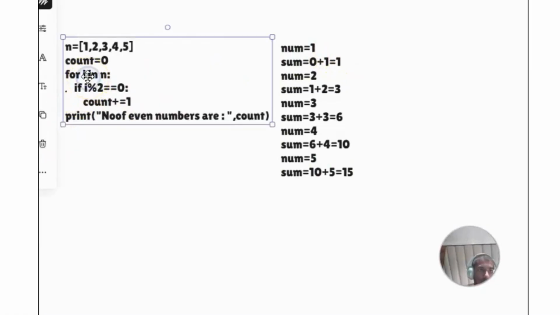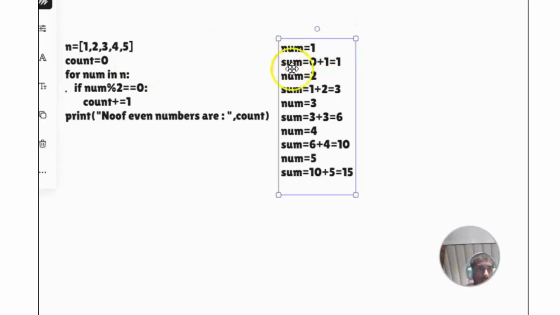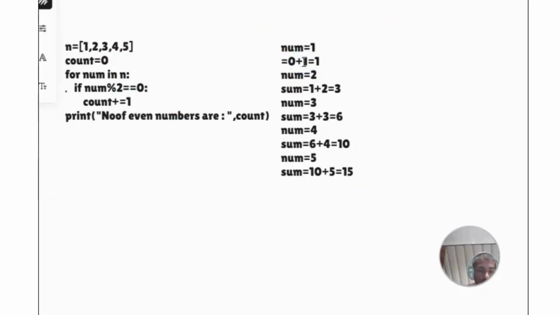Let's take a number so I can explain clearly here. Instead of sum we use count here. In the first iteration, num is equal to 1, and the count is 0. Then let's go to the second iteration.